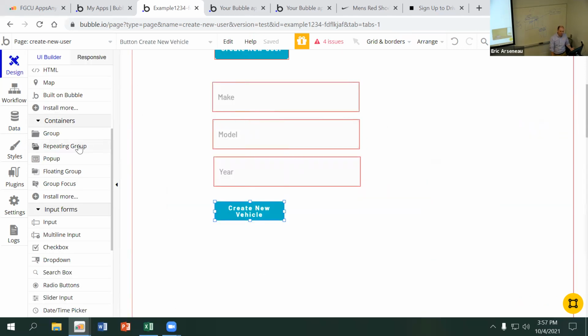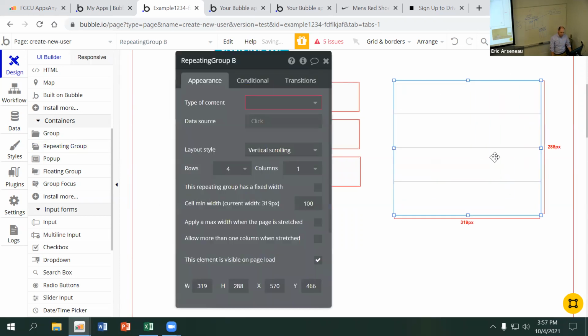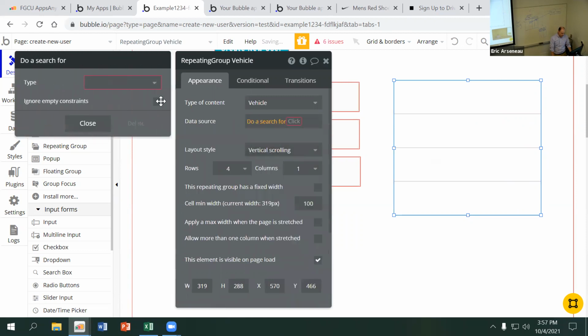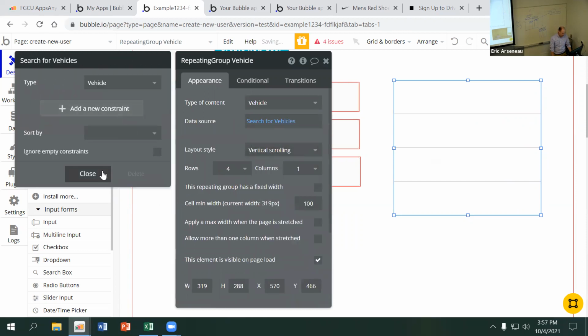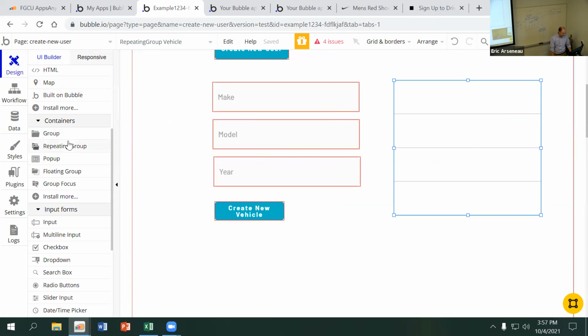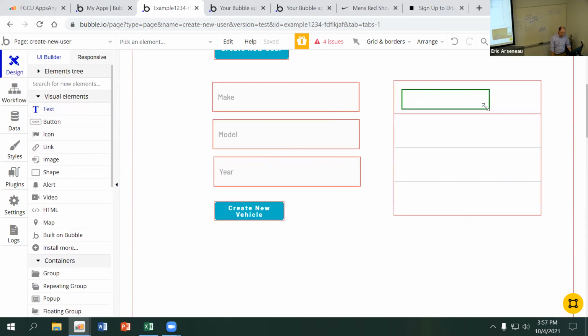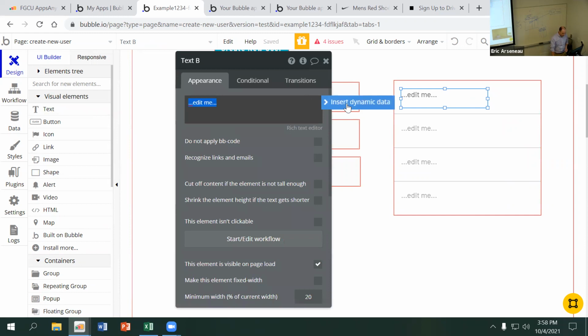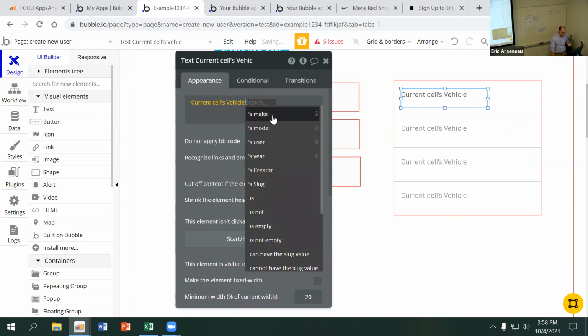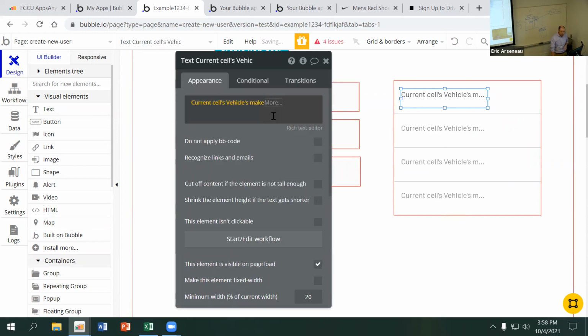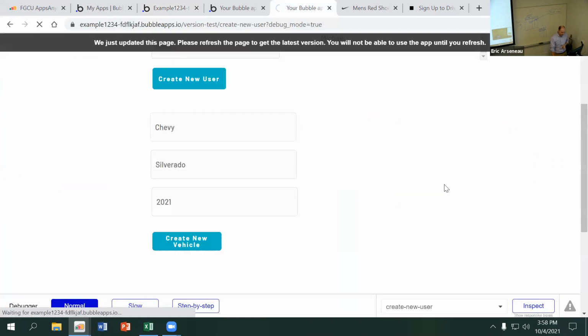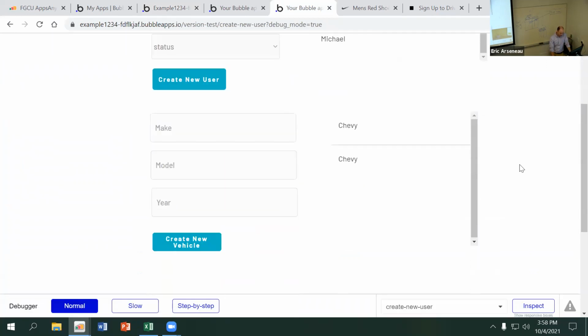This would be different this time, right? A repeating group, where this time the content would be a vehicle. We do a search for all vehicles. Okay, and we'd add in the text into here, let's just say the current state of the vehicle, the make. So just show all the cars, all the makes of all the cars that are in the database. Again, as long as we don't have any privacy rules set, it's just showing Chevy, right, the 2 makes.